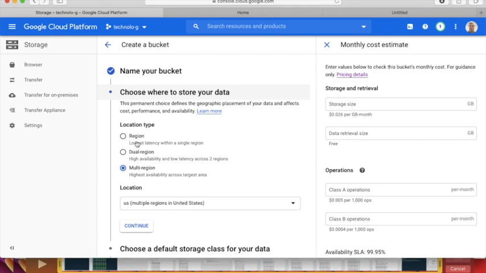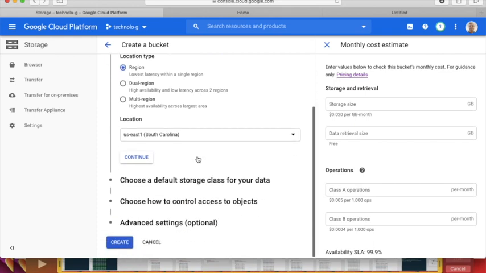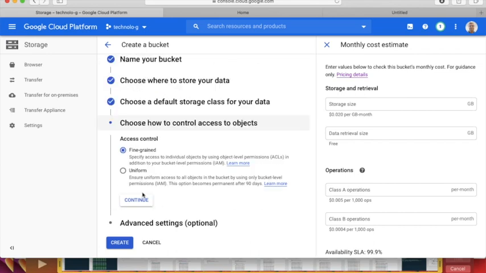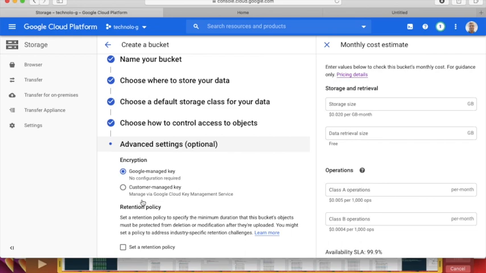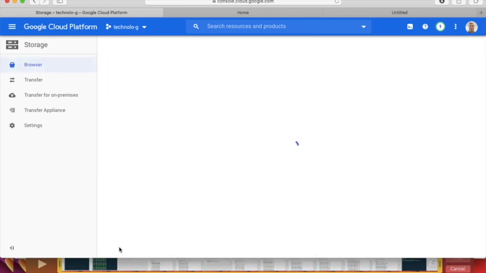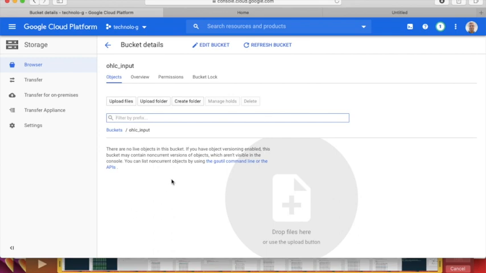Yeah, okay. And I don't want multi-region. I'm just making it a single region one. I'm okay with the default one. This is standard, fine grind, and the rest of the things I'm just leaving as default. So currently it has no files. We need to upload the file, and we have to see what it does once the file is uploaded.